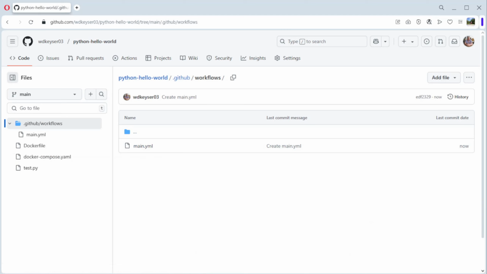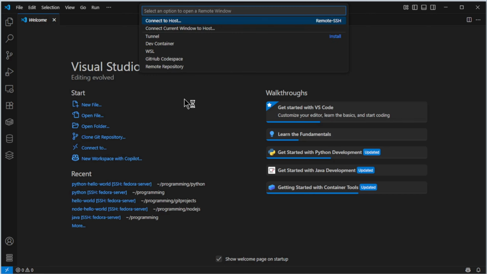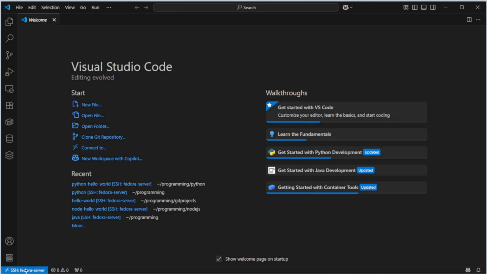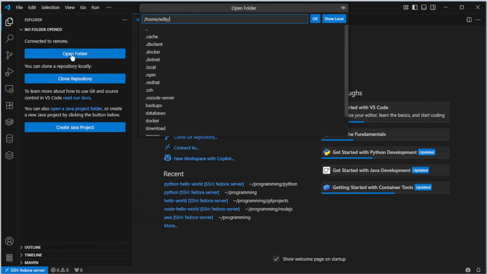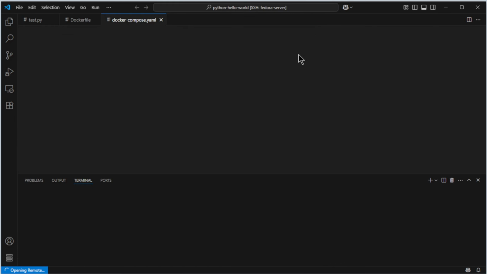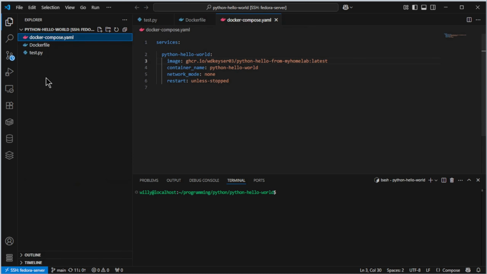Now we open Visual Studio Code, create our remote connection to the Fedora server. You see the opening, the remote. Et voilà. We are on the Fedora server. We open the Explorer, open folder. We are at the home directory, programming, Python, Python Hello World. Okay. Open Explorer and we have our files.